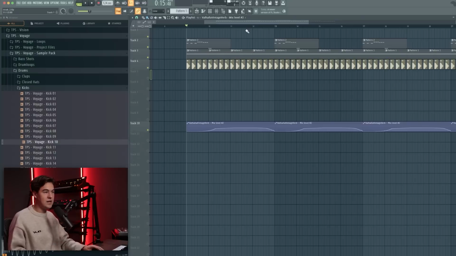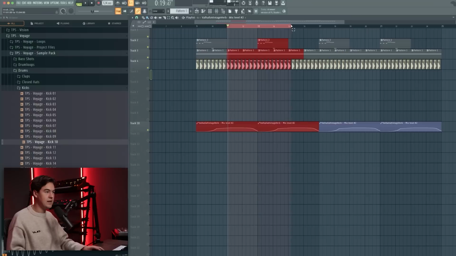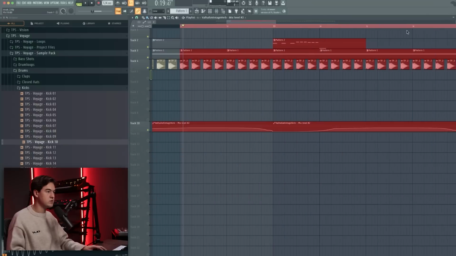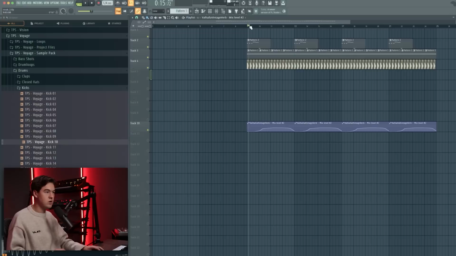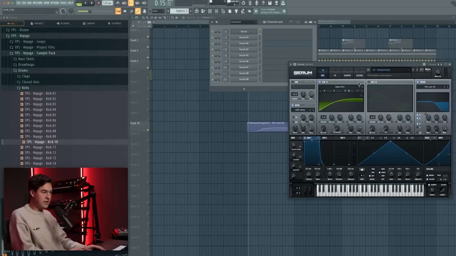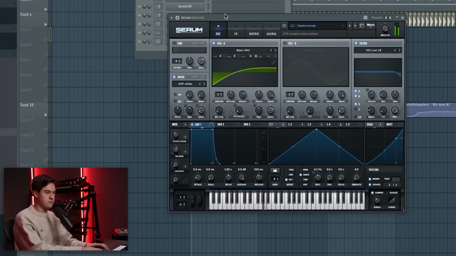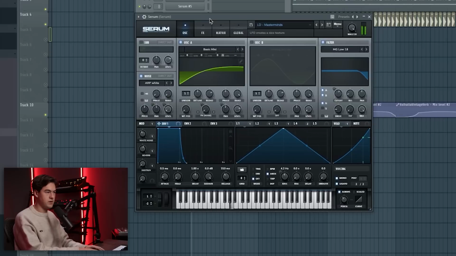Now I want to add a counter melody, which plays in this part over here, and then in this part over here as well, like right here. So let's create that, create a new pattern, and I'm using this really interesting lead for that. The preset is called Masterminds, and it has some very interesting modulations going on, which I'll explain.